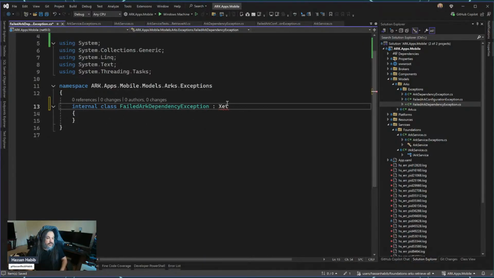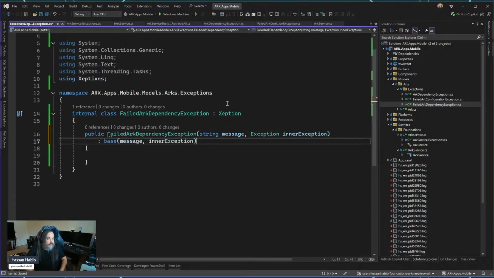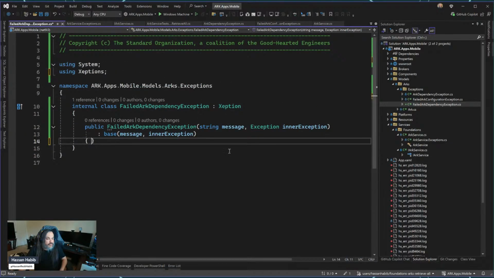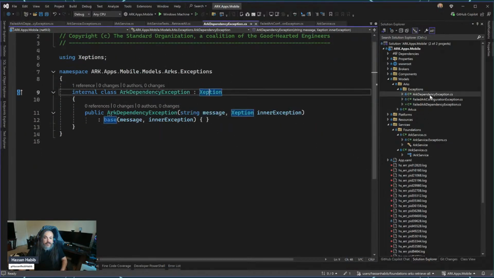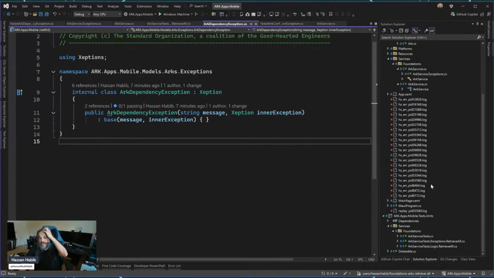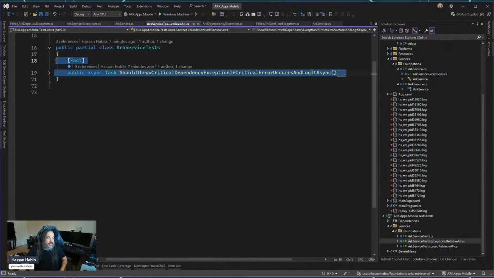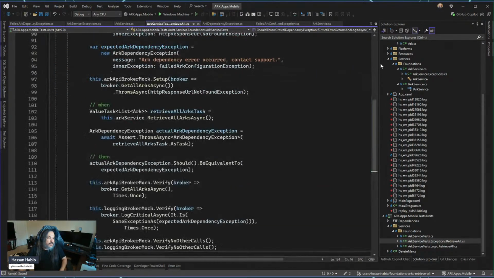So exception, the constructor takes in a generic exception, and it takes in a message, right? So string message, and then exception inner exception. Same thing we did before, base message, inner exception. Great. Control KE, clean up things. You have the copyrights, great. And I already have the ARK dependency exception, which this one is. The only difference is just it's not critical. So the only difference between this test and the one that I'm about to write is that it's just not critical. That's all. So let's go do that.